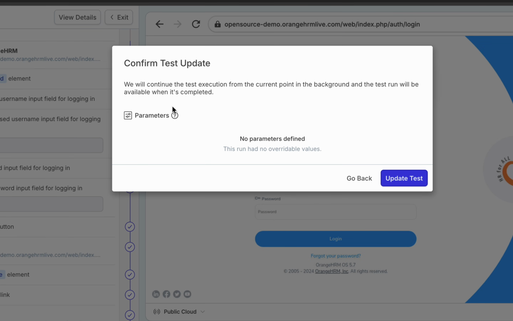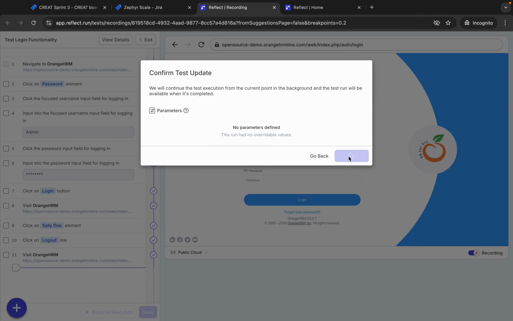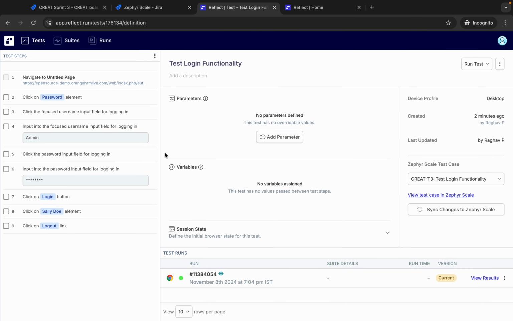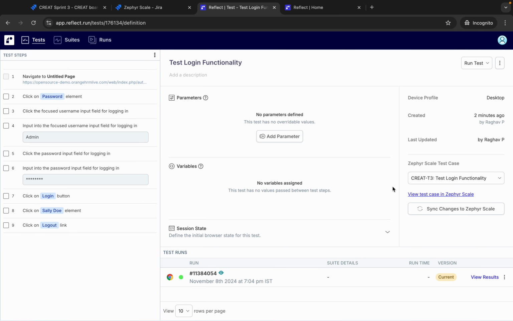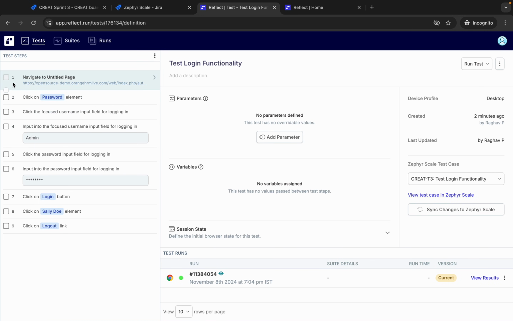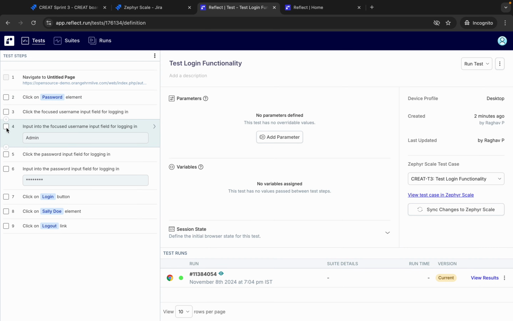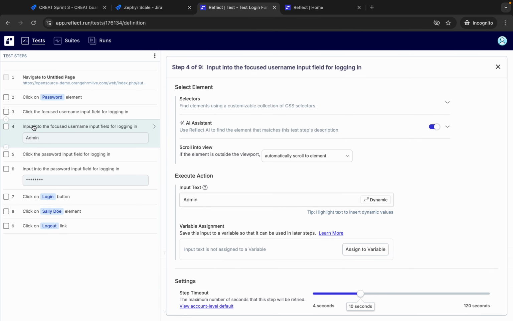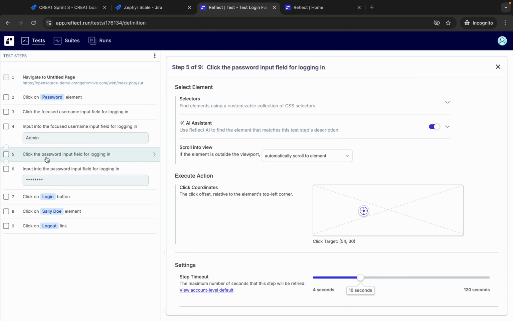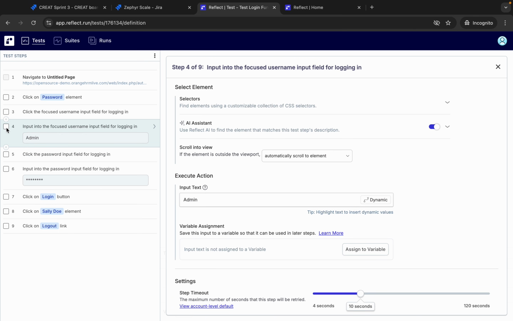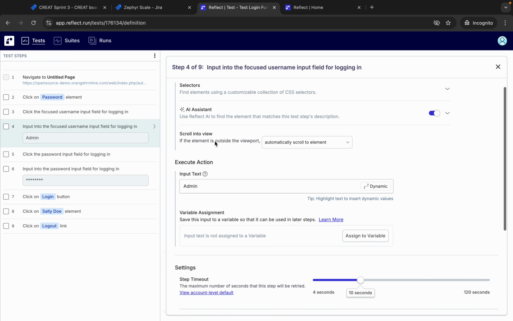So you can say confirm test update. I will update the test, and we have got the test created. You can also see all the details here, and I can go to any of the steps, and you can create a segment, replace the segment, delete the step. You can do all these things. You can also check this. So for every step you can see the details. When you click on the step, you can see the details here.